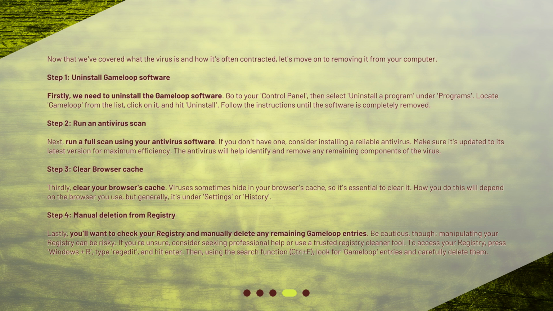Go to your Control panel, then select Uninstall a program under Programs. Locate Gameloop from the list, click on it, and hit Uninstall. Follow the instructions until the software is completely removed.